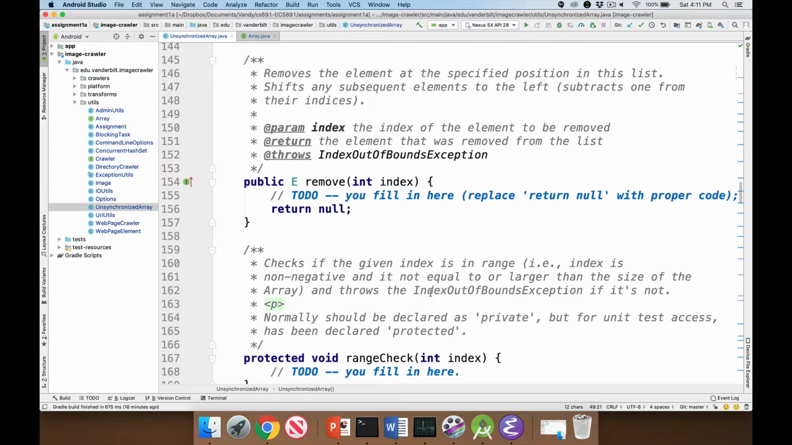The next method is the remove method, and this is going to remove the element at the specified position in the list or in the array. What you're going to do here is pass in an index, and then the first thing you need to do is range check the index. If the index is not within range, and you would of course use the rangeCheck helper method to determine this, then the IndexOutOfBoundsException will be thrown.